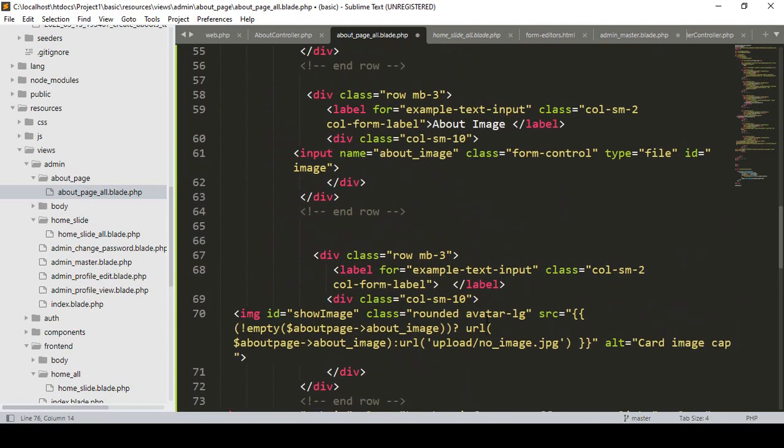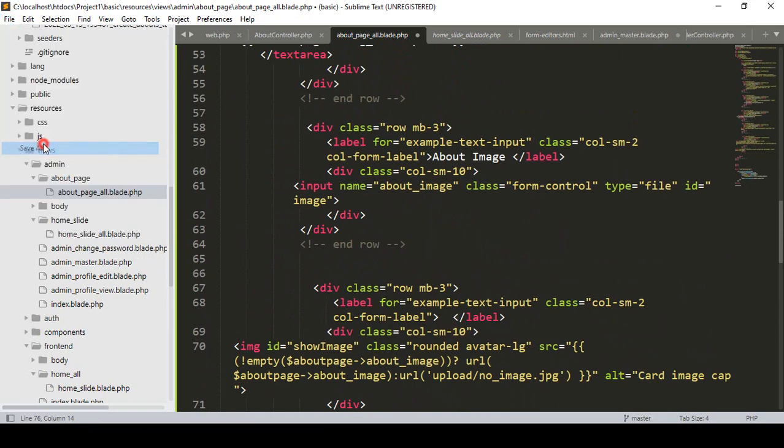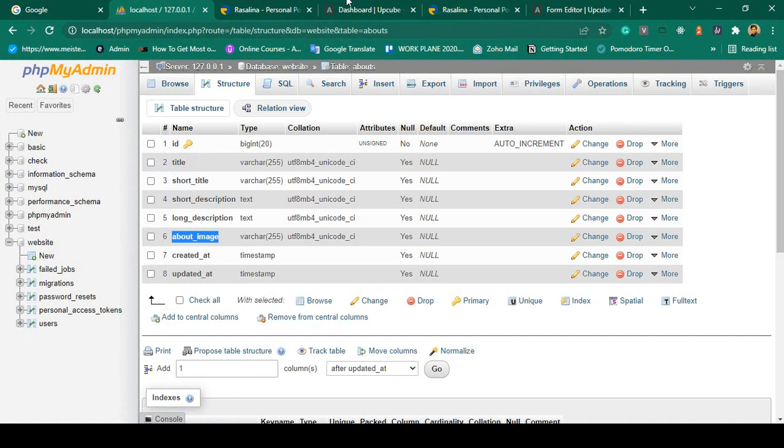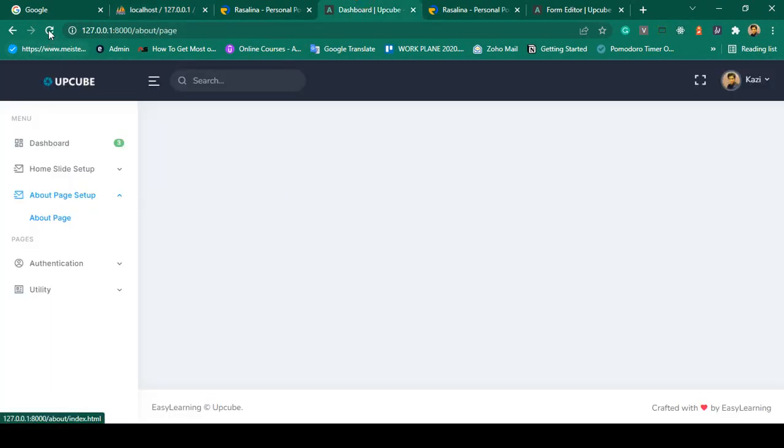Great. Now let's check this out. If you now click save all, and now if you go there, now there is an about page. I refresh it.